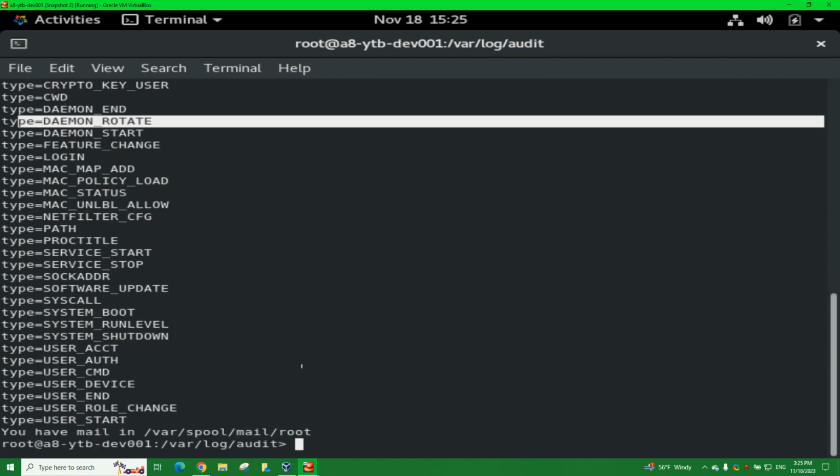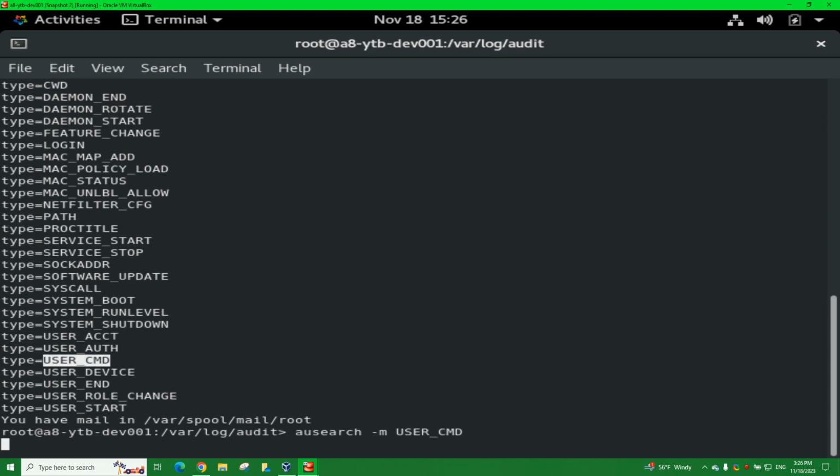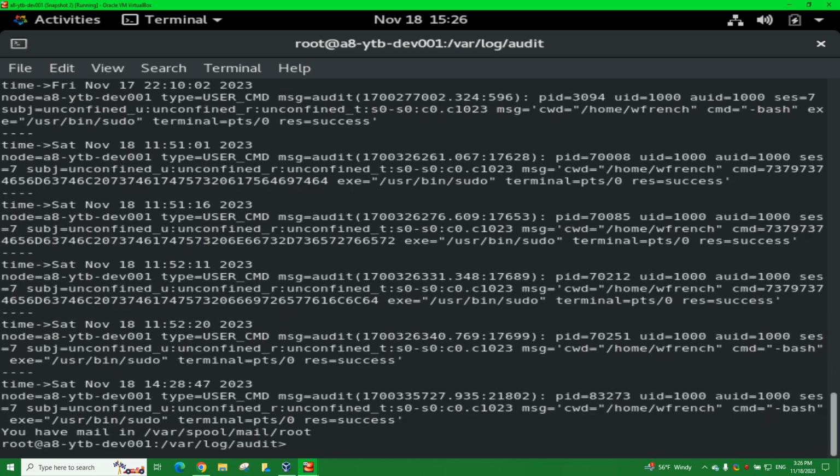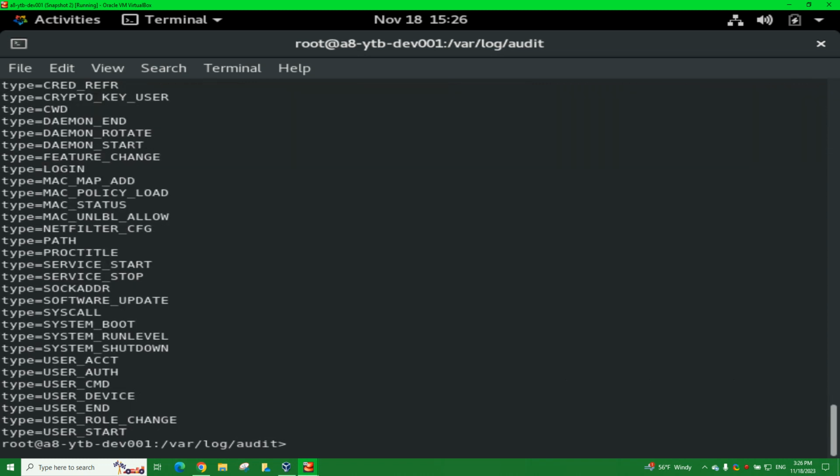All right, so we could do a quick ausearch -m, and then just specify something like USER_CMD in caps. I'll fire that off, and hey, look, we got a whole bunch already. Let's generate some new records. Let's try that ausearch command. We'll get rid of the USER_CMD.